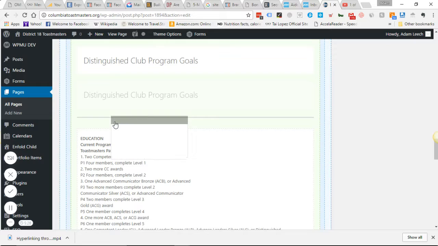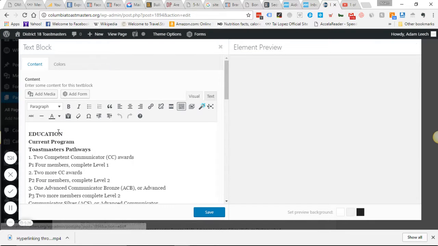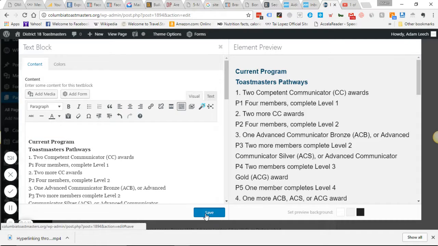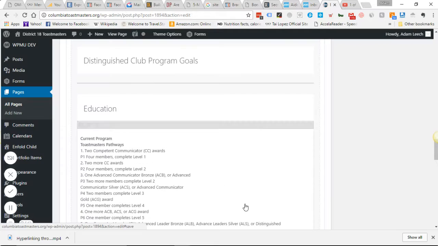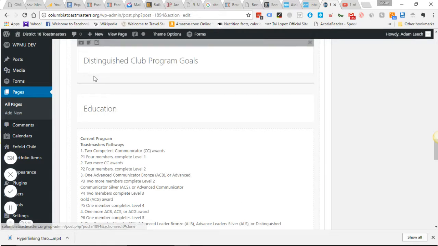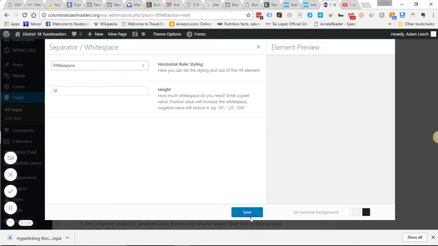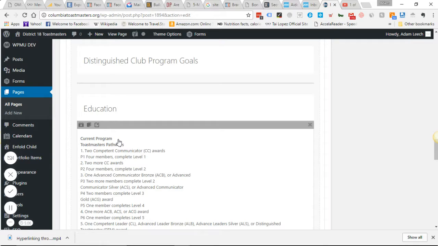Copy. And then we'll do education as its own header. Education will be a smaller header, so we'll make that an H3. Education. Education is underneath. Let's make sure this is white space. Yep, it's white space.